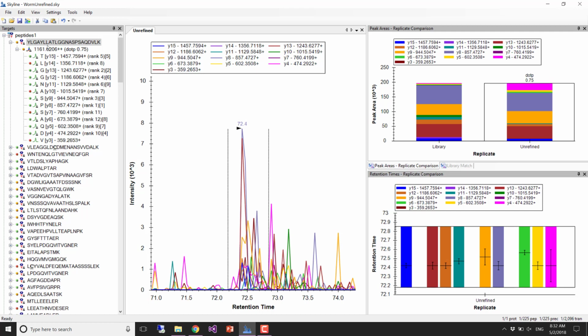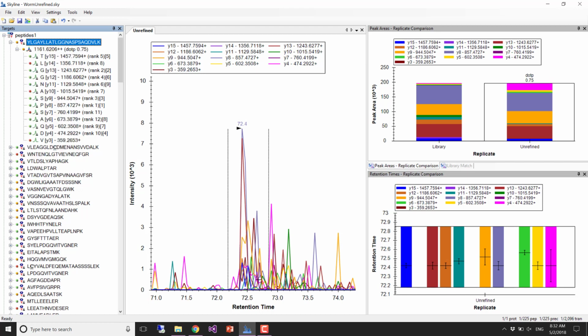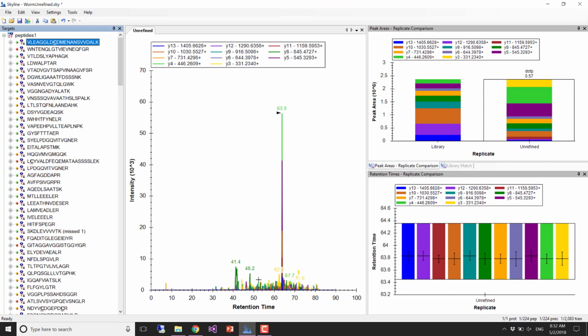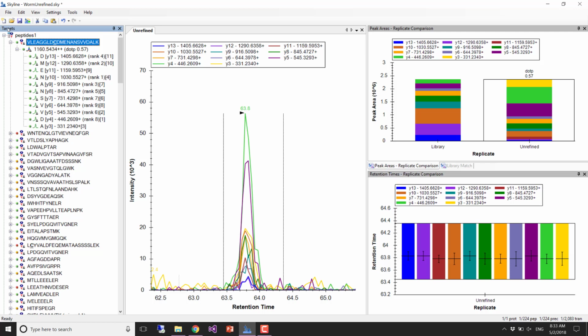So what I would do is I would just delete this as a candidate and just say, yep, this is not measurable. And then the next one, if I do F11, that's pretty nice. Everything's co-eluting. If something is not co-eluting, you would see some color along the x-axis, but everything is co-eluting. But we have a dotp of 0.57.